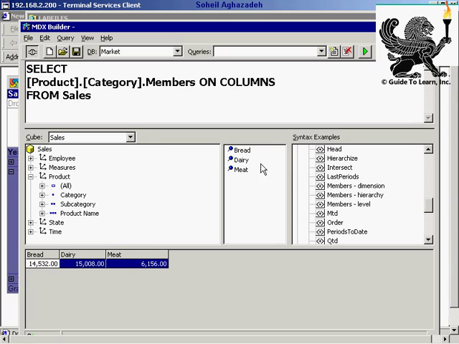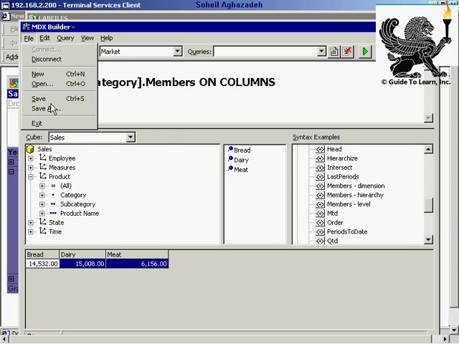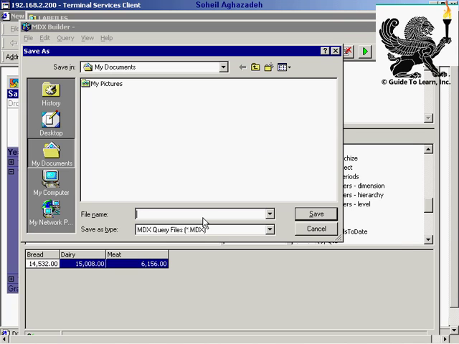Now, you could save the query if you will. Let's go and save it. And of course, you could save it with a file name. For example, I call it column only and save that.